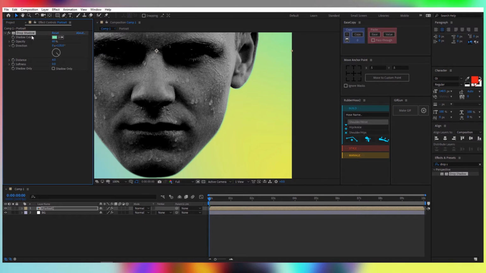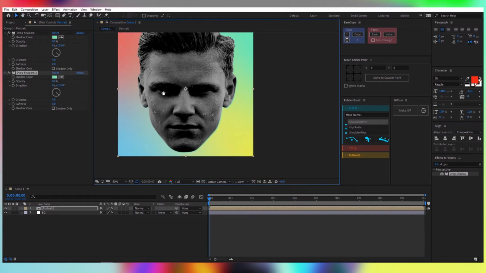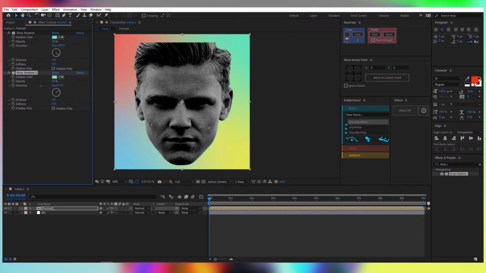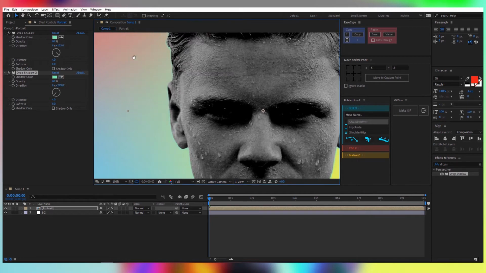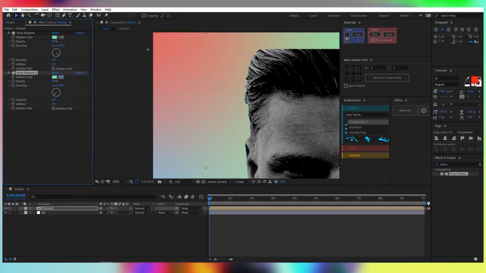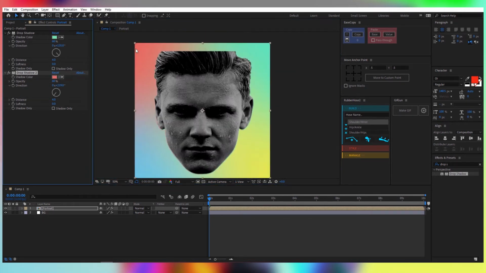Now let's duplicate the drop shadow with Ctrl D. And we want the shadow to be in the other part. So I'm going to change its angle to about 220 degrees. And for the color, I'm going to choose this red. Let's choose this red again, because I accidentally moved the photo.